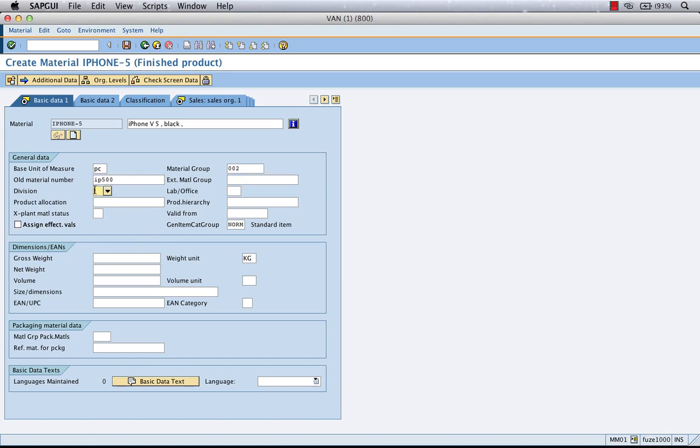Okay, the division is not mandatory, so you don't need it. We'll talk more about divisions when we come to enterprise structure. The lab office is used when you have a research facility and so on. And then product hierarchy, cross-plant, material status, and so on are not necessary at this point. We don't need to worry too much about them.